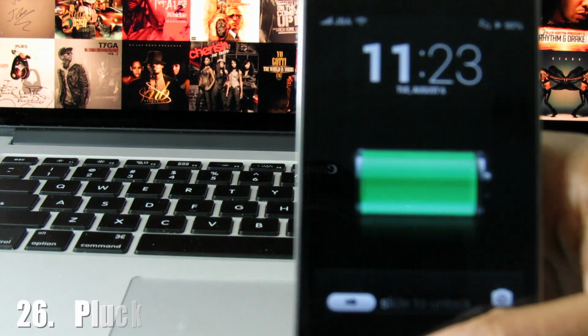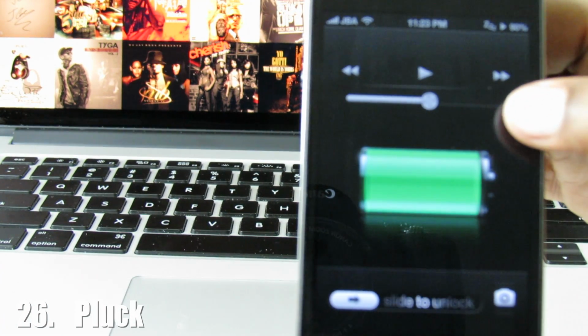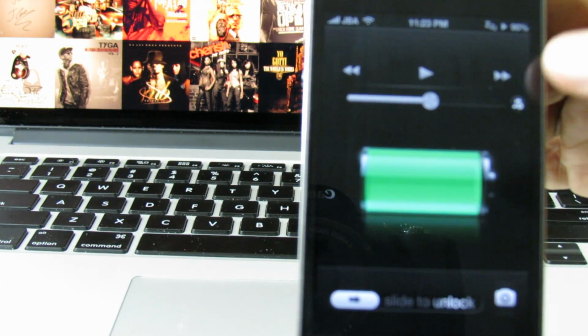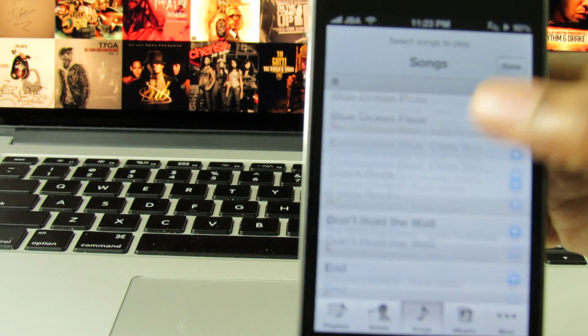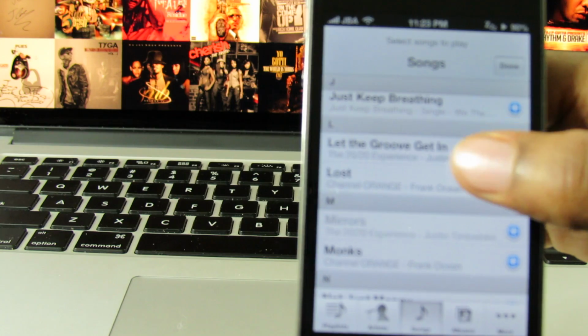Pluck is more for the music lovers. It allows you to select songs from a playlist or any of your albums, anything on your phone, right from your lock screen, and it's very useful. You can select multiple songs or just one song. It works either way, and again, it's useful.